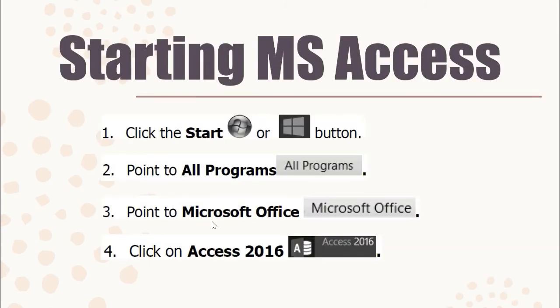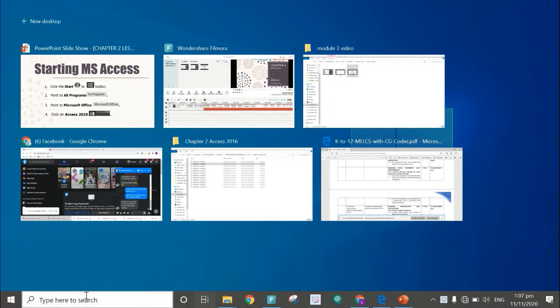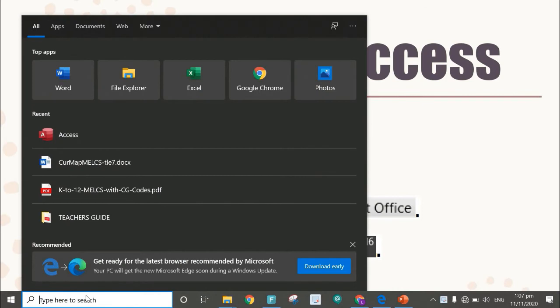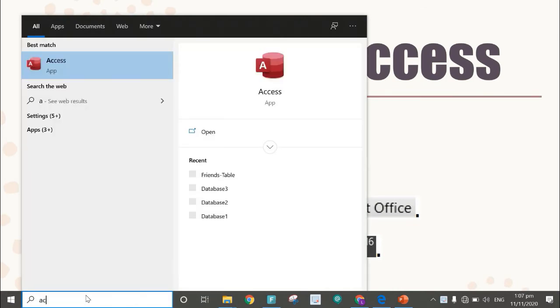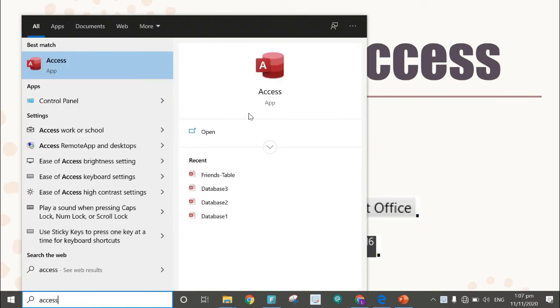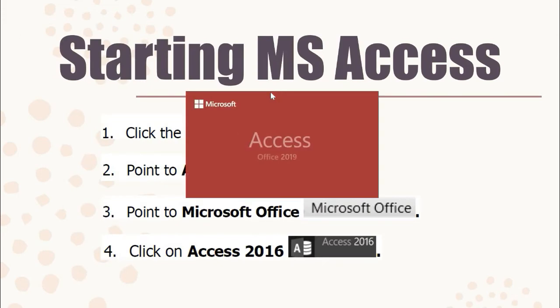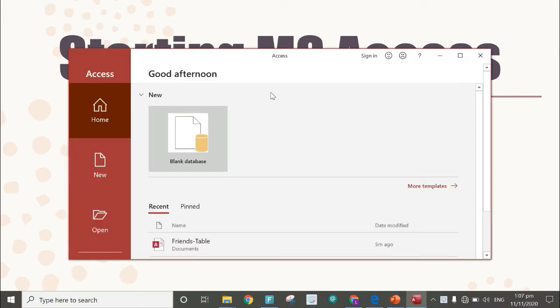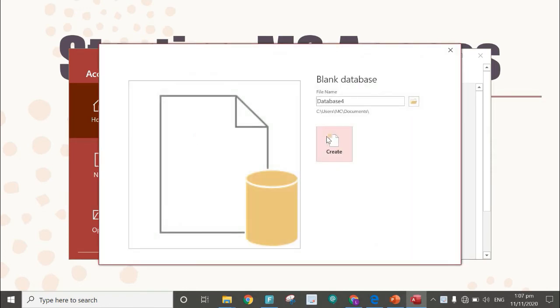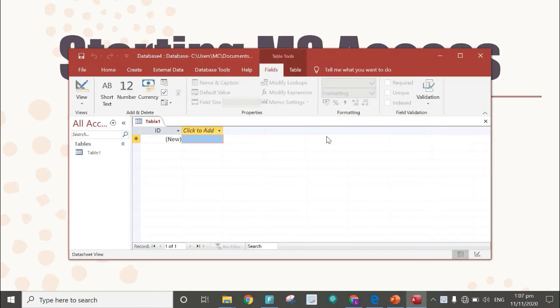Another way of starting your Microsoft Access is by using the search button on the taskbar and then type Access. And then select the Access application and it will automatically open the blank database. Access. And then select Create and then here you are, your Microsoft Access interface.